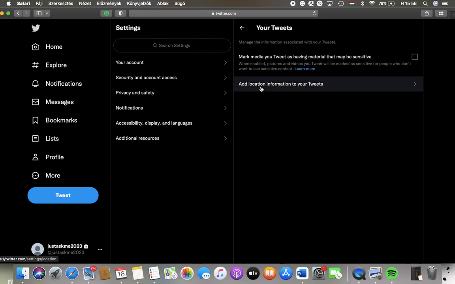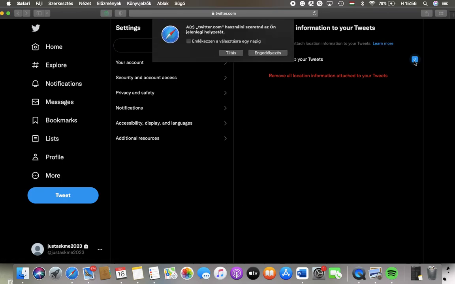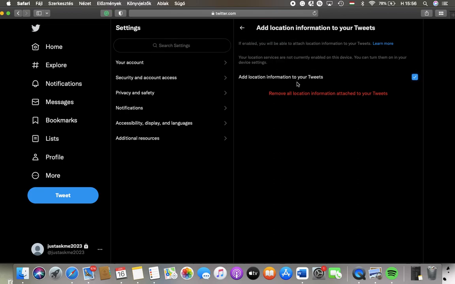Here you can tap on the add location information to your tweets. As it says, if it is enabled, you will be able to attach location information to your tweets. So tap on this box, and then you should allow the website to have access to your location, and after that it will be enabled. So if you want to disable it, just come back to this section and click on this check mark icon.